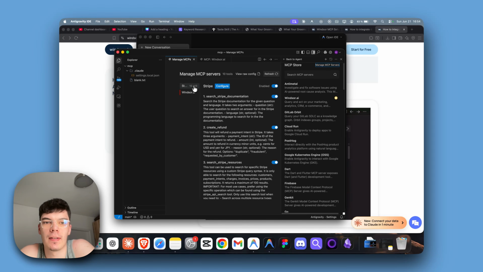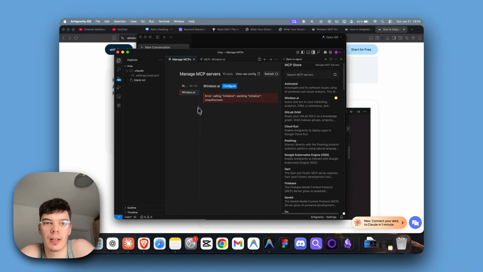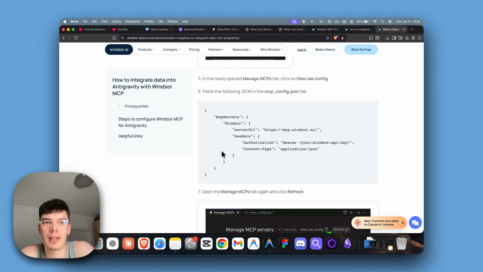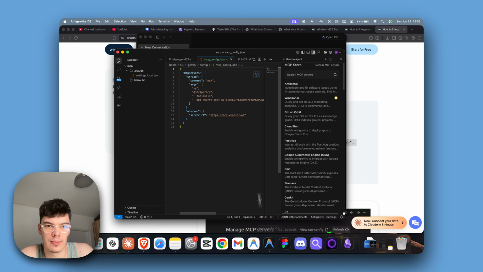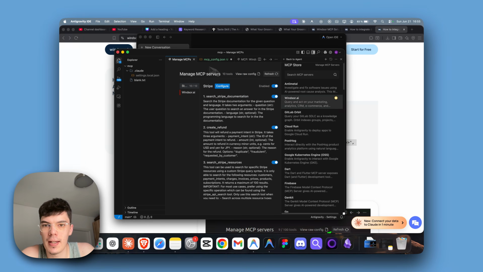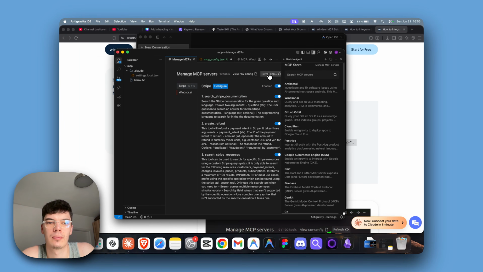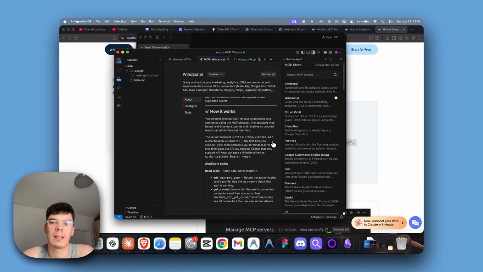As you can see, I got here Stripe, and there is the Widsoir. Click on Widsoir, and here view raw config, click on that. Now go back to Widsoir.ai and copy this and paste it here. So now that should be it. You can refresh and it should be working. So it's simple as that.